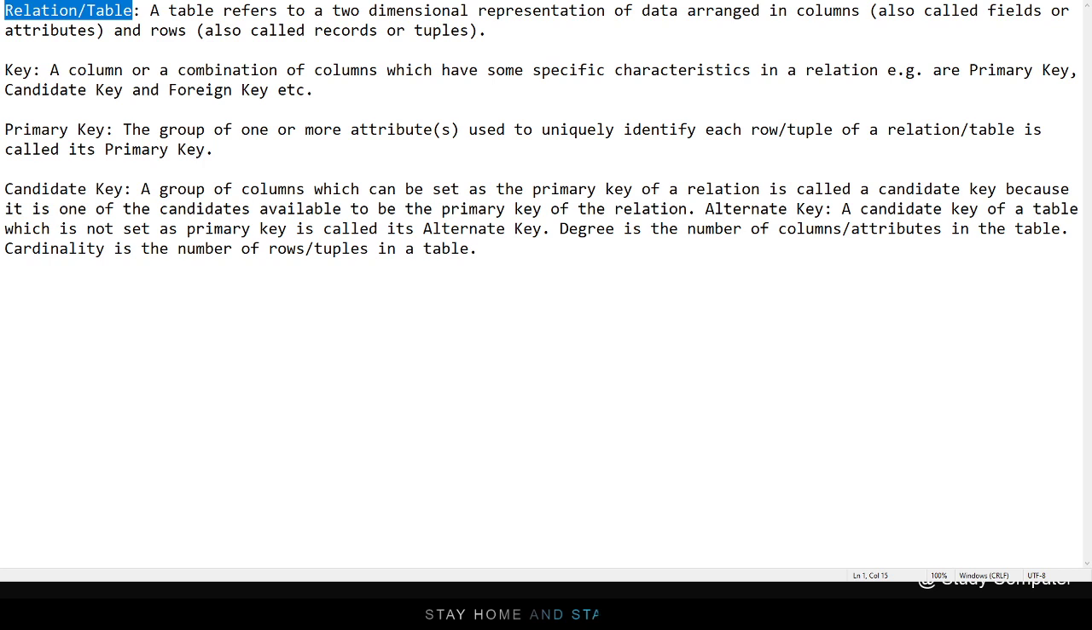So in an exam question paper, if they mention what is a relation, that means they are asking what is a table. Or if they ask you what is a table, it means they are talking about a relation. It's almost the same thing. So here we go, that is a table.